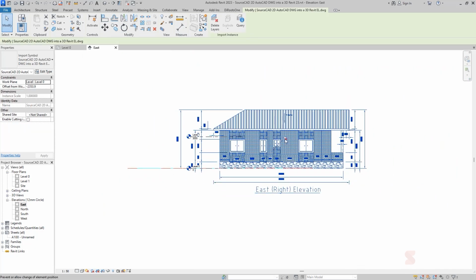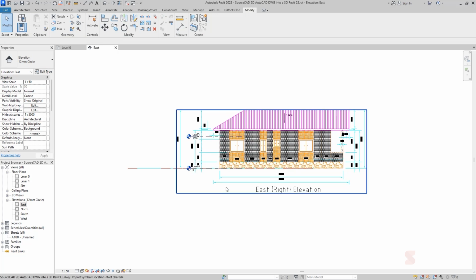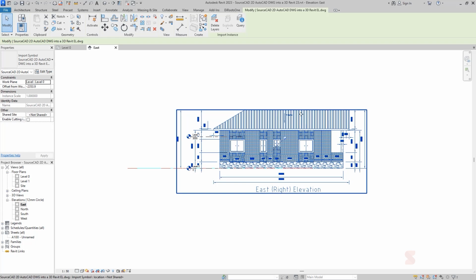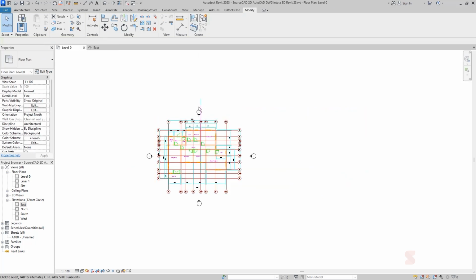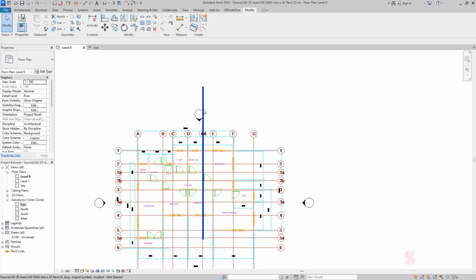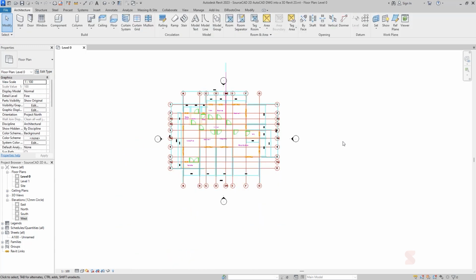I'll just select this and pin it in place so that it does not move. So this is just a 2D drawing. Remember that we can either detach it if we do not want it, or we can edit it in our CAD software and it will be updated here in real time as well. Okay, so once that's done, I want to show you also how to do the same thing using Revit 2024.